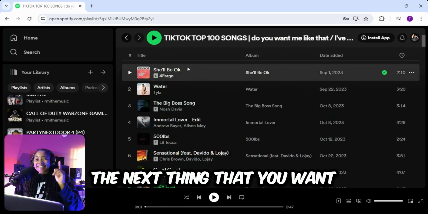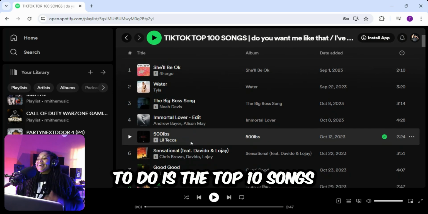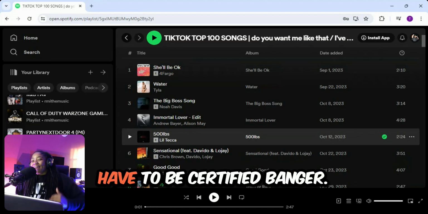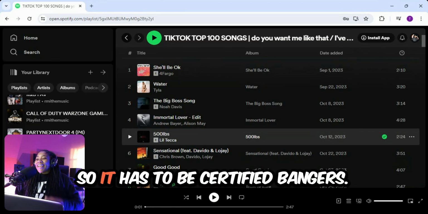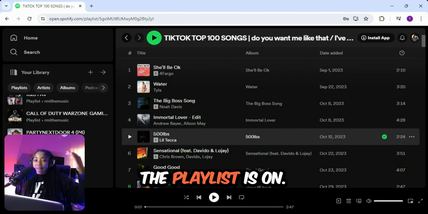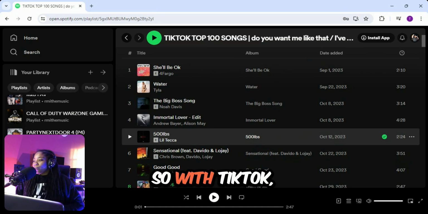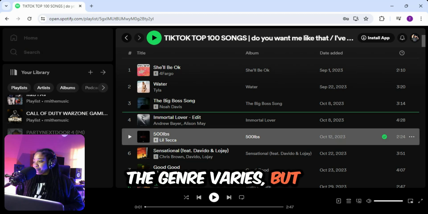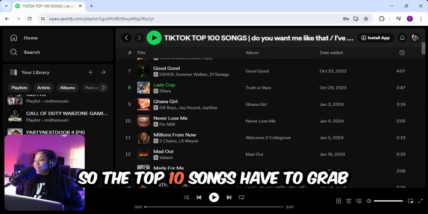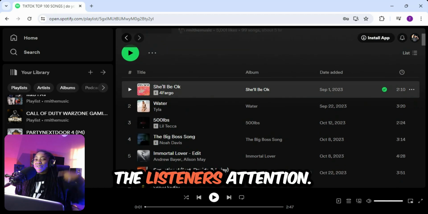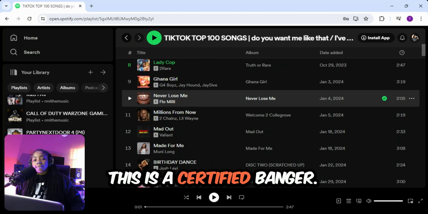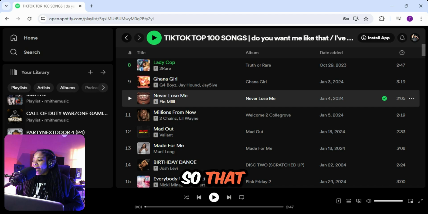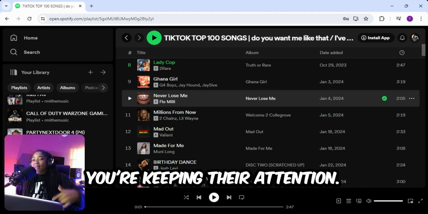faster. The next thing that you want to do is the top 10 songs have to be certified bangers. This is a certified banger. Alright, so it has to be certified bangers, and whatever genre the playlist is on. So, with TikTok, the genre varies, but yeah, the top 10 songs have to grab the listener's attention. You understand? So the first 10 songs have to be bangers, so that you're keeping their attention, right?